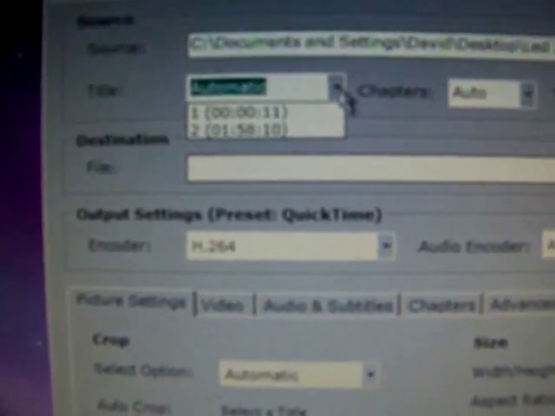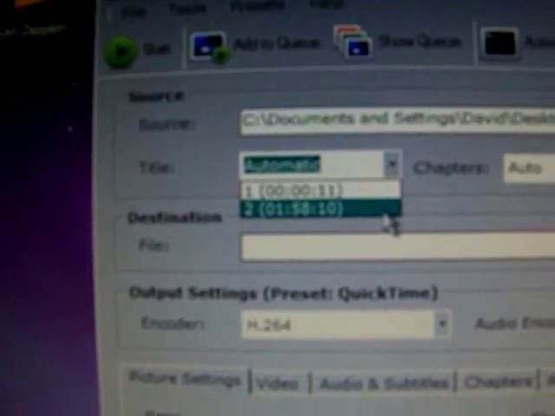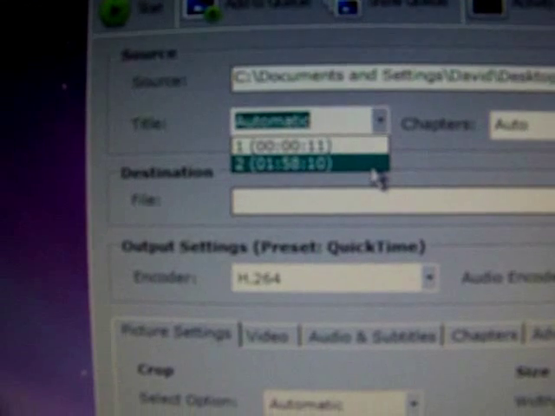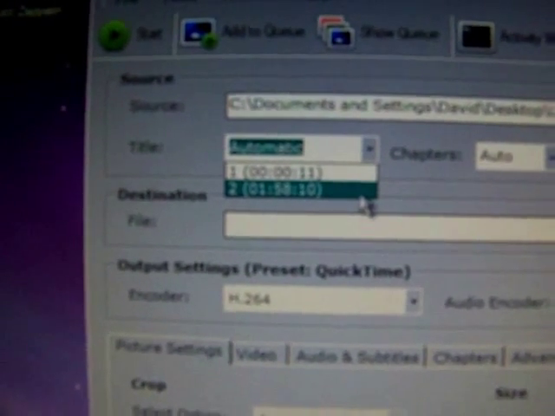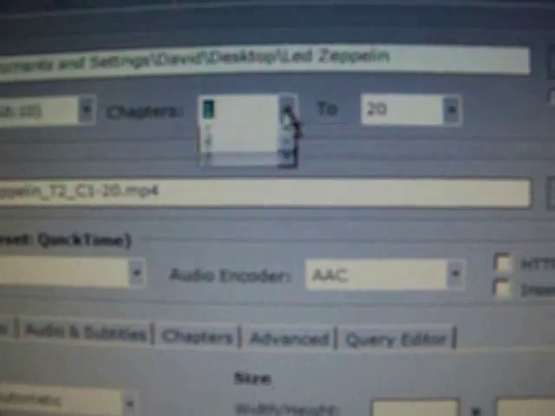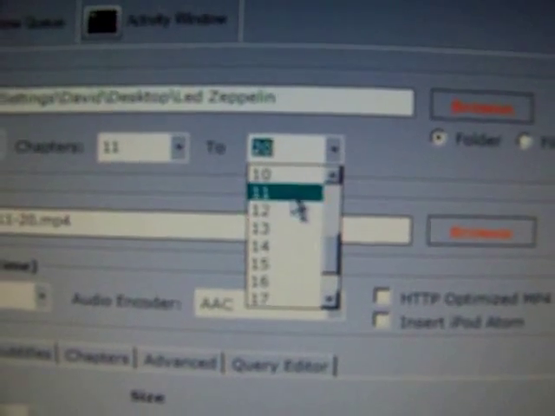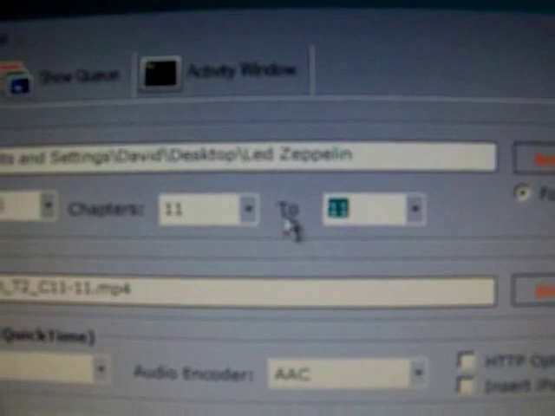Over at the title section, you pretty much always want to select the longest one. The short ones are usually the FBI anti-piracy warnings and the like. So I select that. Then I saw Black Dog was chapter 11. So under the first bar, I select chapter 11. And the second bar, I select chapter 11. If I wanted to copy Black Dog and the next track together, I would have done chapter 11 and chapter 12.